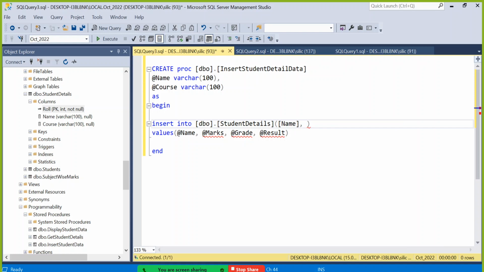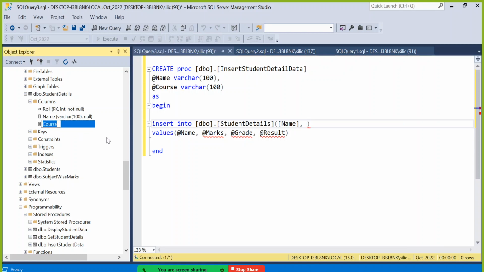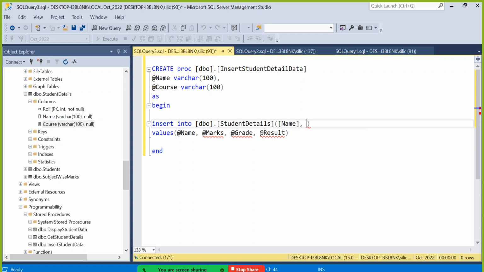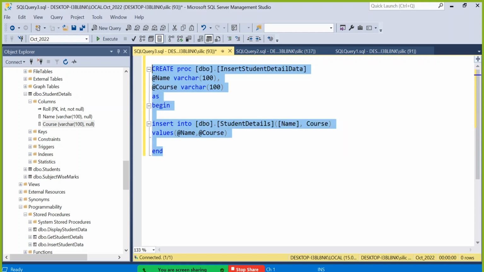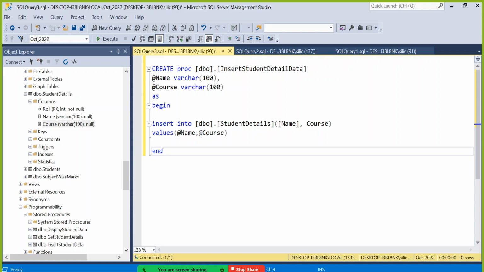Name and course. Square bracket is optional. If you have space in the column name, then only it is mandatory, otherwise you can simply go ahead like this also. So without square bracket also you can give it. So comma @course. Ask me if you got any confusion in this modification. Anybody? I just created one insert query for student details table. Only 2 columns because I have total 3 columns. Roll number is not necessary. It will be automatically incremented. Execute it.